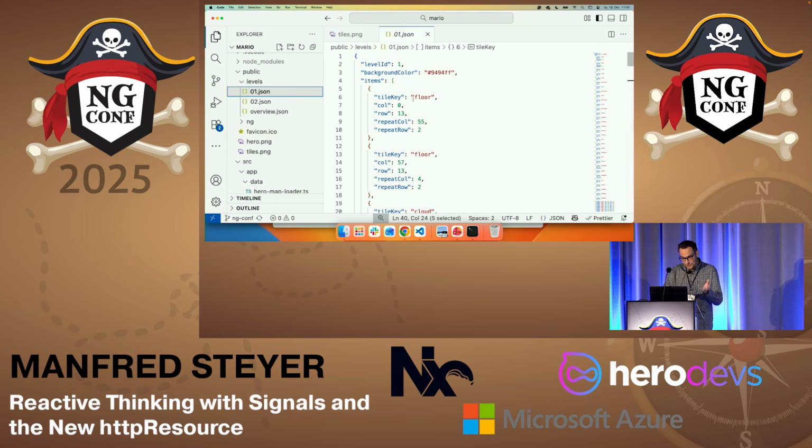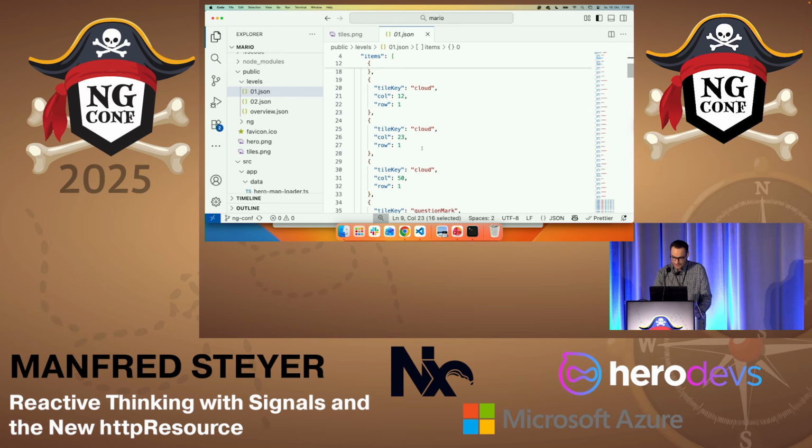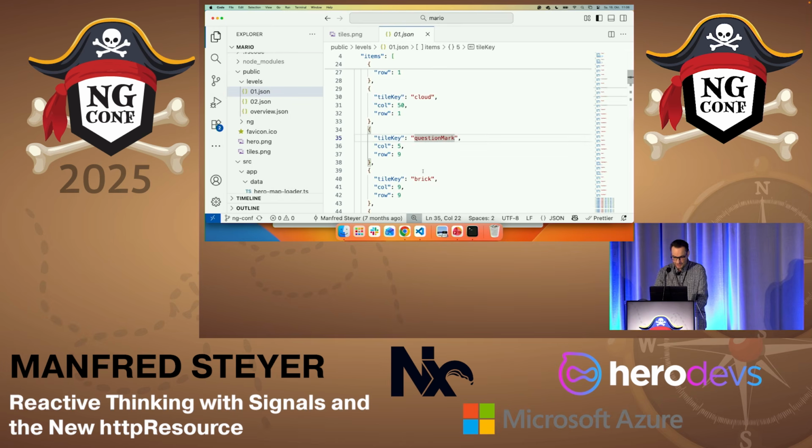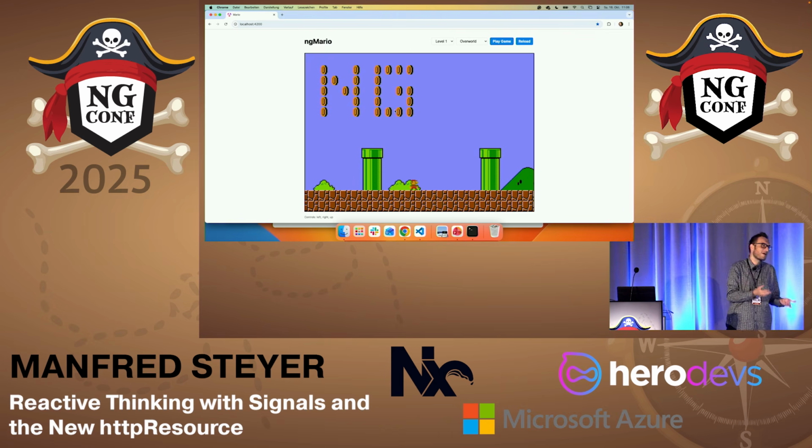What we have here is just a JSON file telling us where we display which tile. We see that we have the floor tile at those coordinates, and we repeat them 55 times from left to right. So if we look here, 55 times from left to right, we have here the cloud and another cloud, a question mark, a brick, all the stuff we see here in the level. So in theory, you could implement your own level editor to get your very own ng-Mario levels.